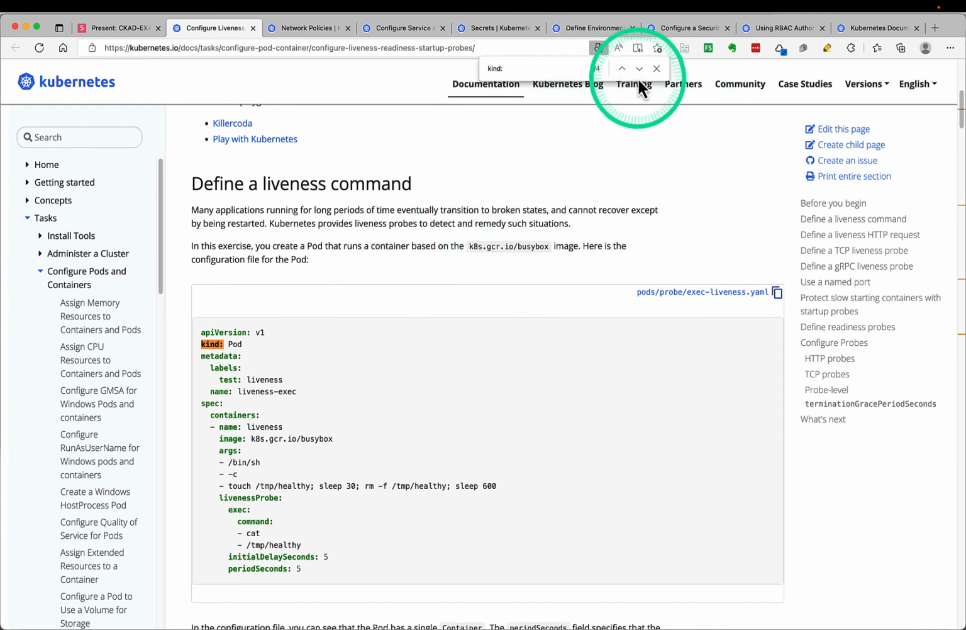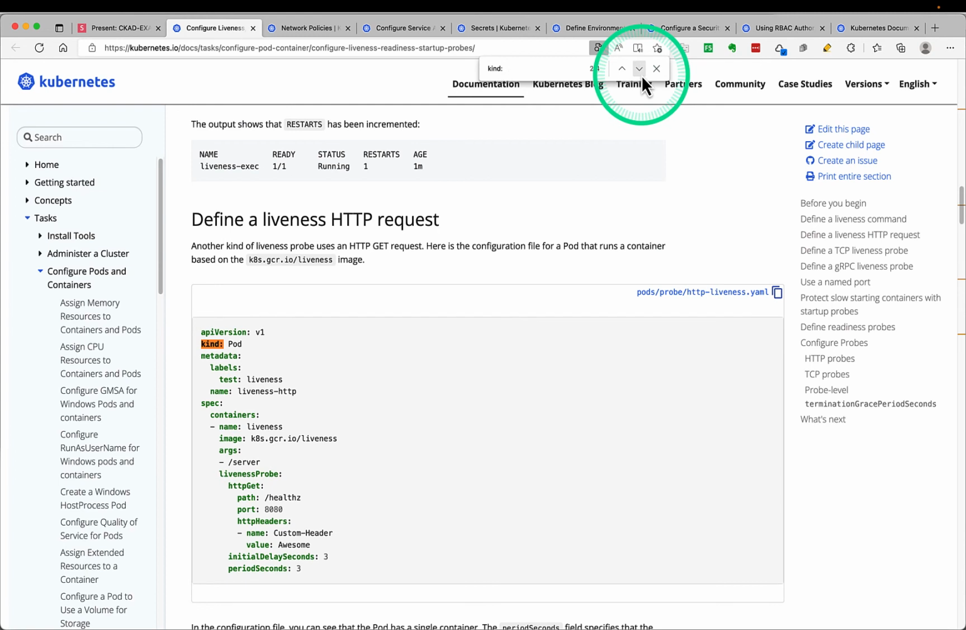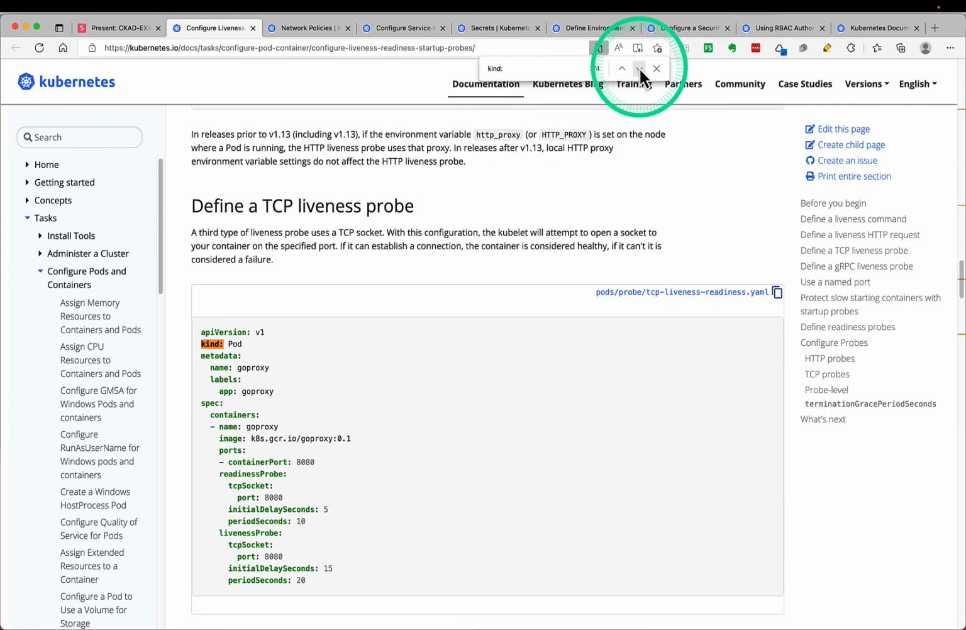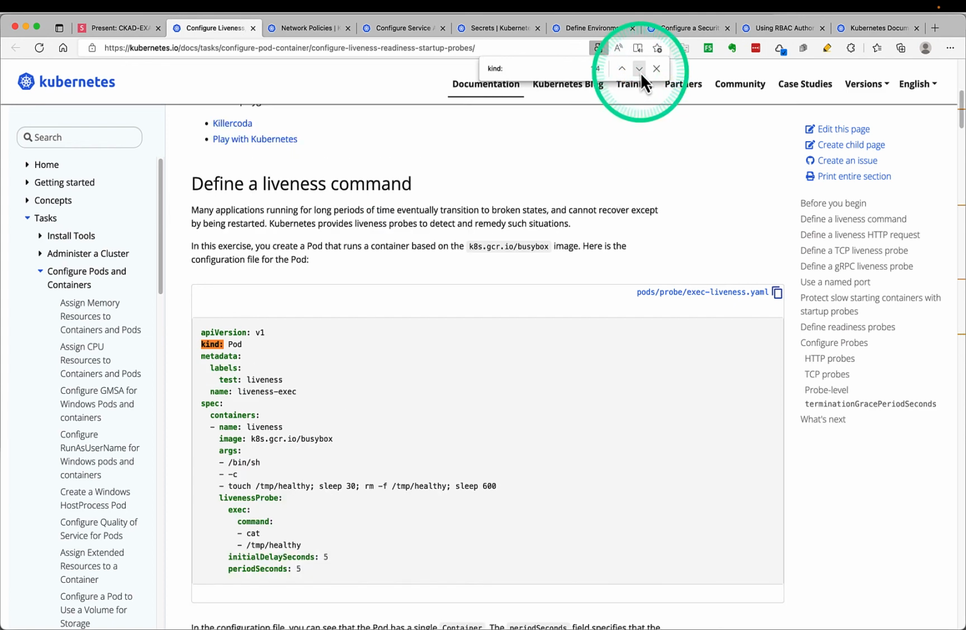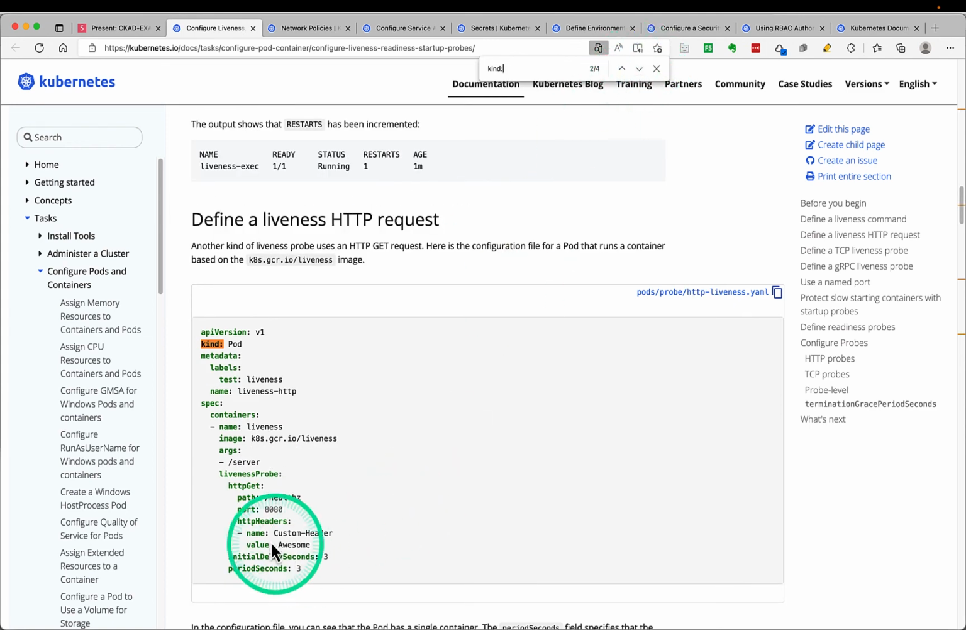First, I can see this is about liveness probe. This is how the liveness probe with exec command cat tmp healthy looks. Okay, it looks nice. But I'll first run through all the kind pod examples. I can see readiness probe, liveness probe, and again something about liveness probe, but this example looks pretty convoluted.